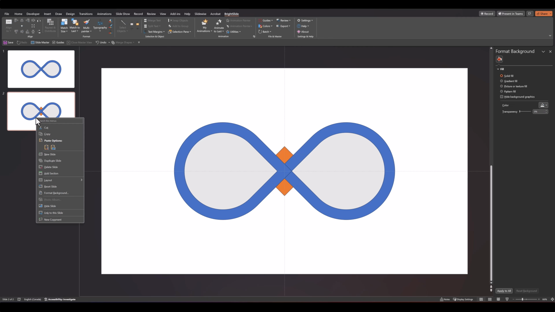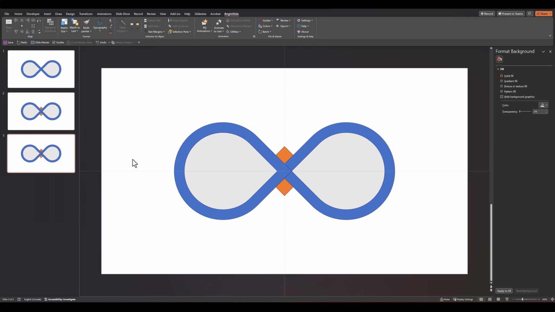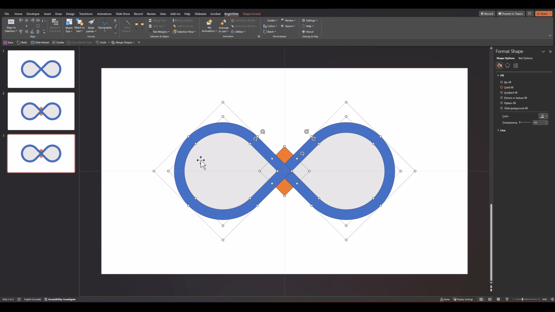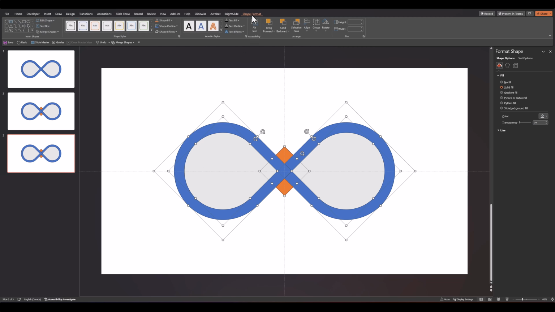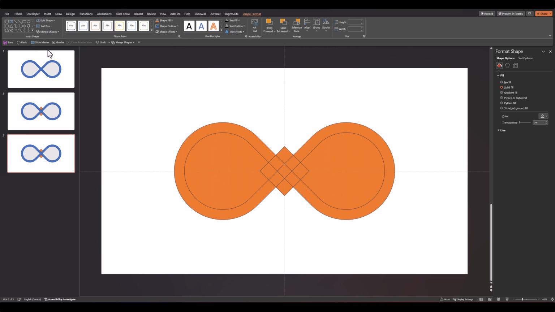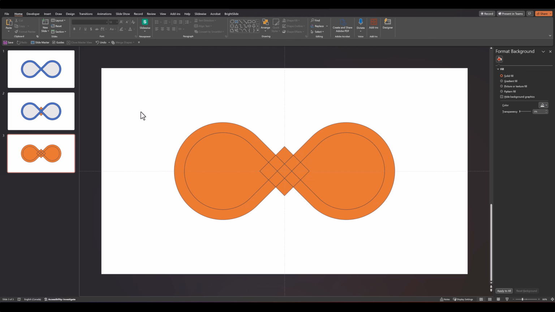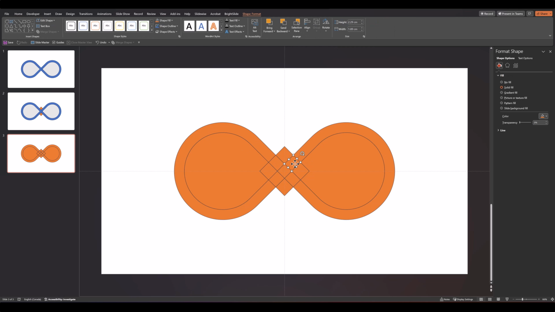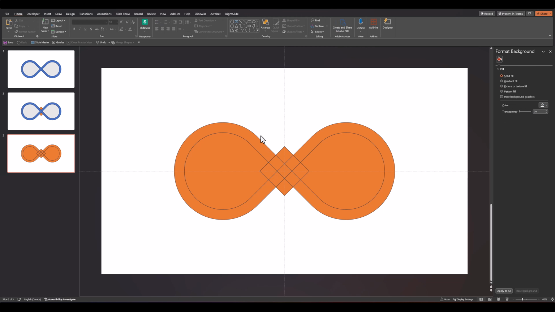So having done this, let's duplicate the slide once again. Let's select everything by pressing Ctrl A. Go into Shape Format and click on Fragment. Now we'll go ahead and delete everything except for these 4 squares. These are basically going to be masks when we animate the loop.